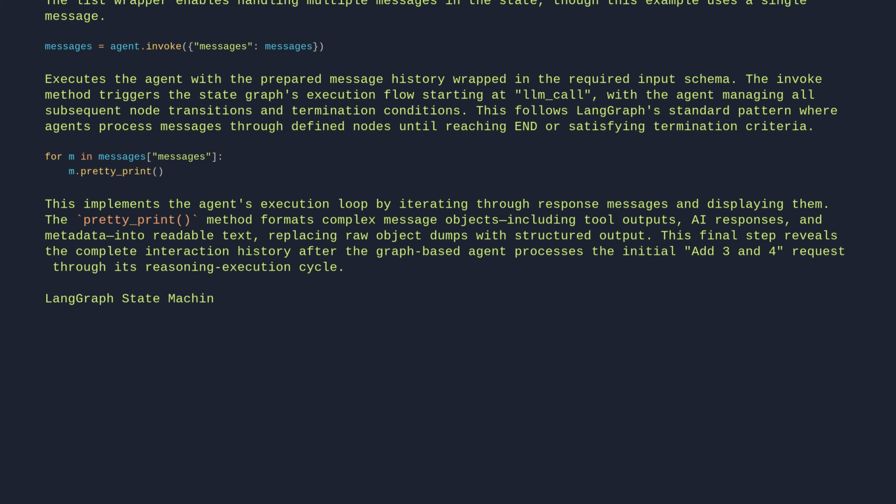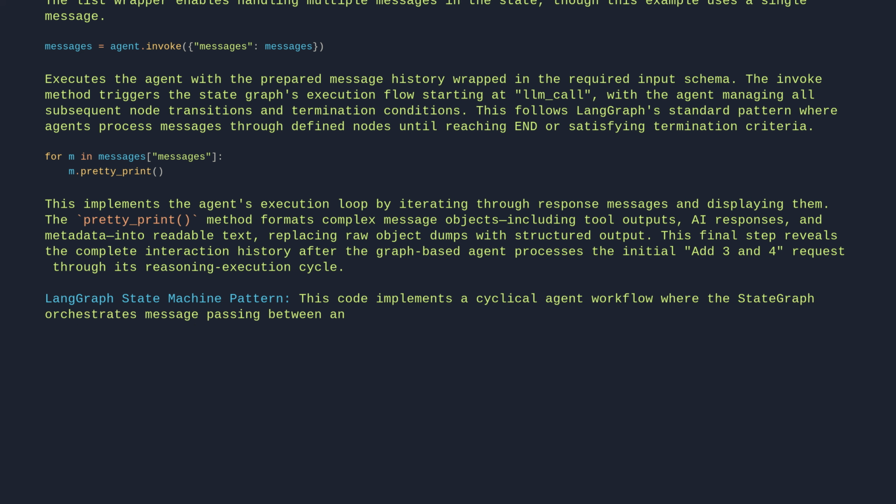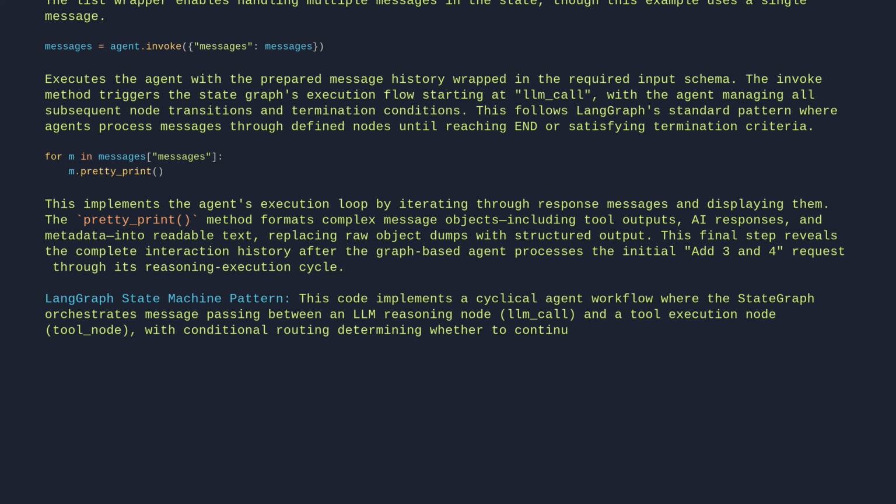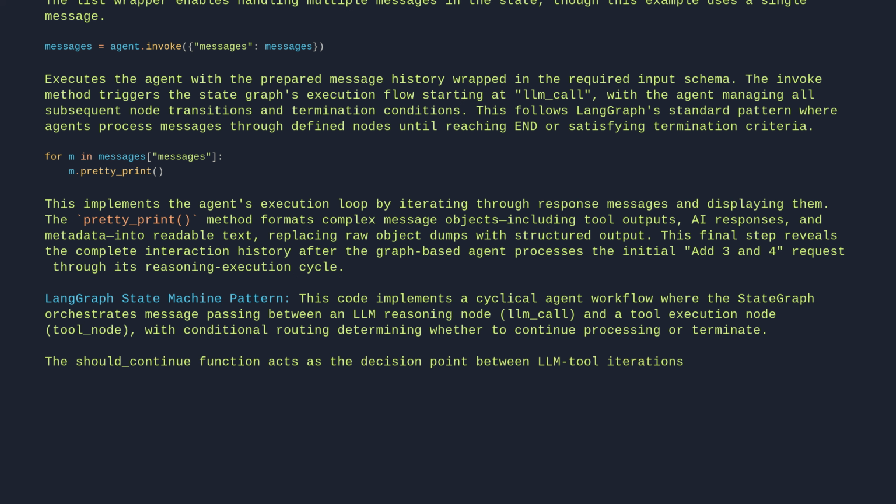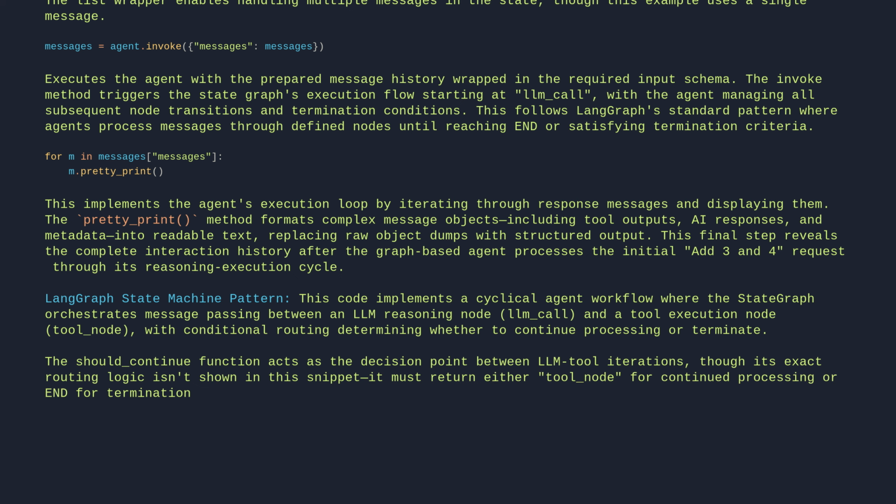LangGraph state machine pattern. This code implements a cyclical agent workflow where the StateGraph orchestrates message passing between an LLM reasoning node, llm_call, and a tool execution node, tool_node, with conditional routing determining whether to continue processing or terminate. The should_continue function acts as the decision point between LLM-tool iterations, though its exact routing logic isn't shown in this snippet. It must return either tool_node for continued processing or END for termination.